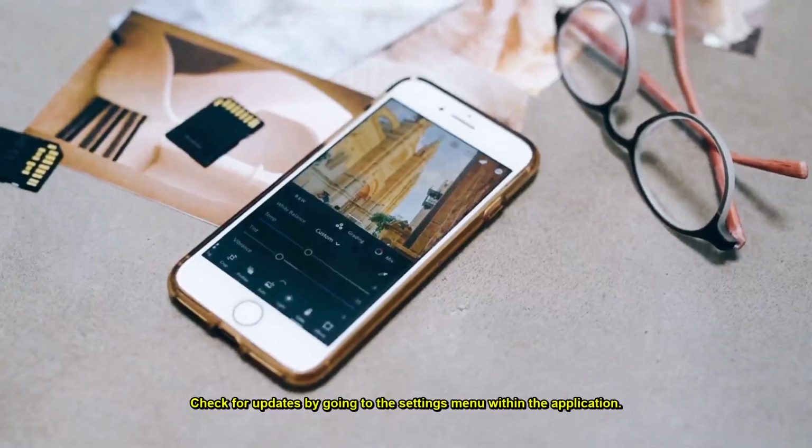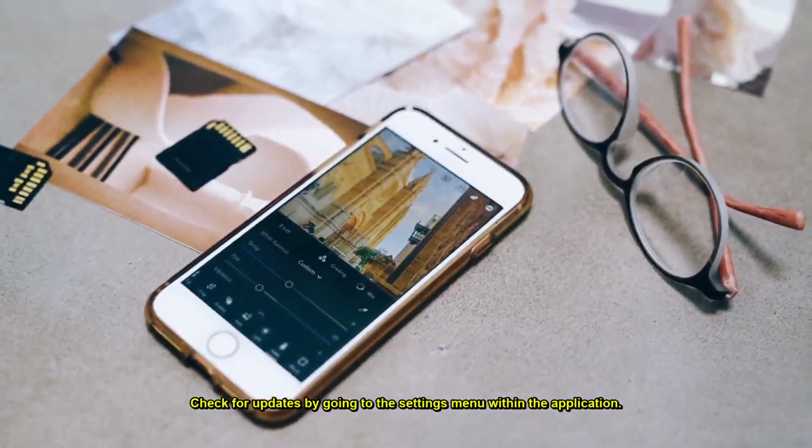Next, ensure that your Kaspersky software is updated regularly. Check for updates by going to the Settings menu within the application. Enable automatic updates for real-time protection.